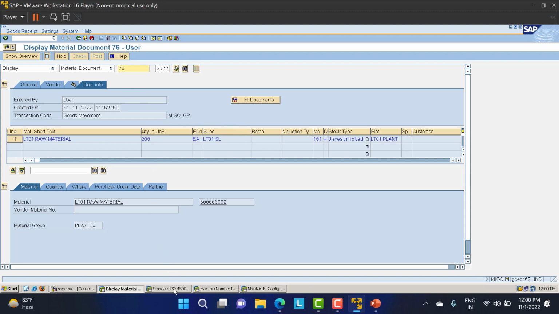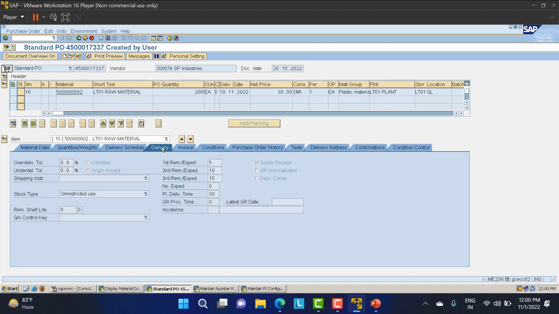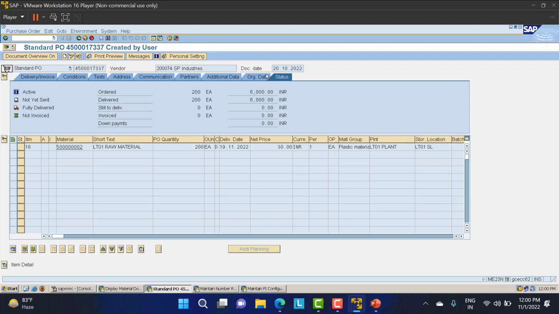So this is how we see the goods receipts, and here you can observe the purchase order. Sorry, not in the delivery. I'll go to the header and go to the status. Just see in the status how much is still to be delivered. It is 0 because we have delivered everything. Ordered is 200, delivered is 200. Invoiced is 0, because we have not invoiced anything.